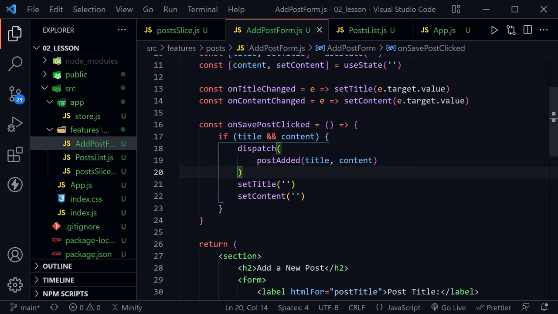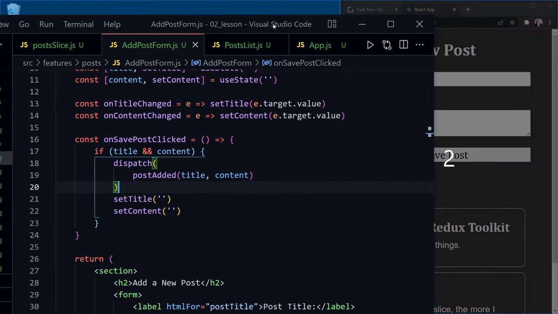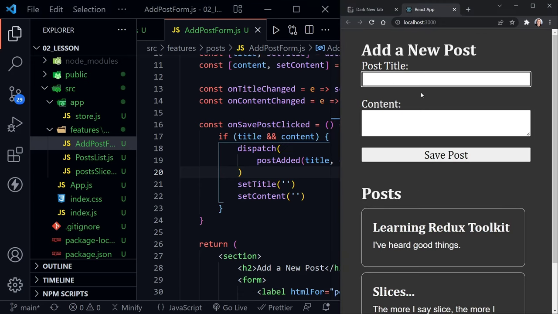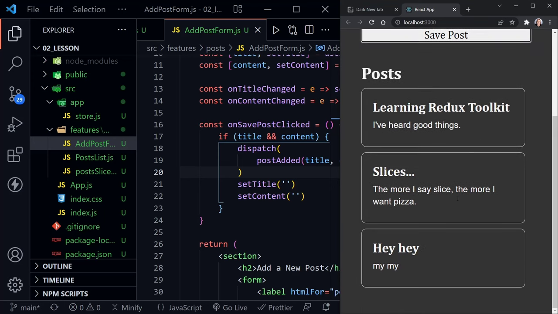And the benefit here is that our component, once again, doesn't even have to know the structure of the state at all. All of that is now handled inside of the slice, and we can just send the raw data that we need to. Now I'll grab Visual Studio Code, drag it to the left, and we can try another post again. So I'll say, hey, hey, and then my, my, save the post. And we look here at the bottom and we've got, hey, hey, my for the new post.